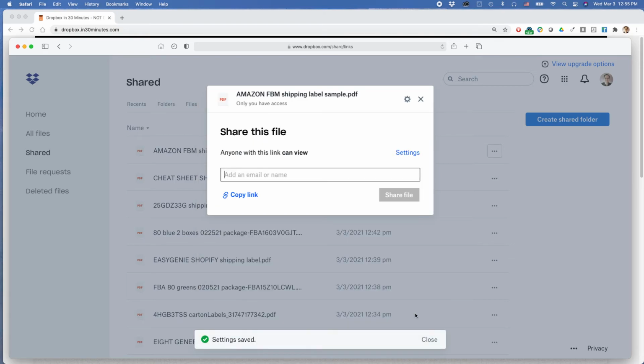If you don't see that particular option, you probably need to upgrade your Dropbox account. And if you don't have that option, you're going to have to manually delete the link after a certain number of days. That's another thing that you can do.